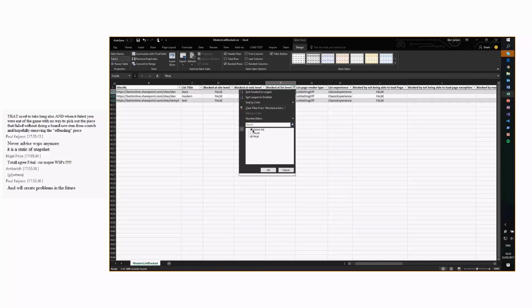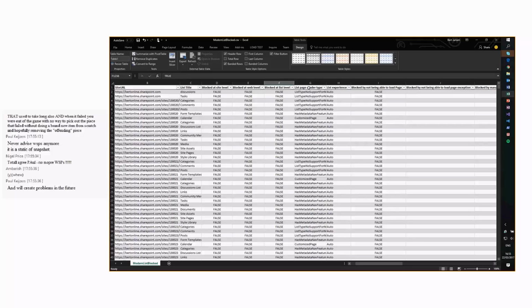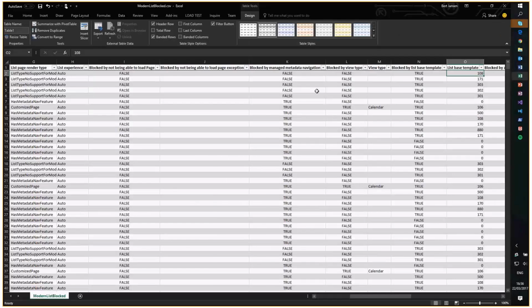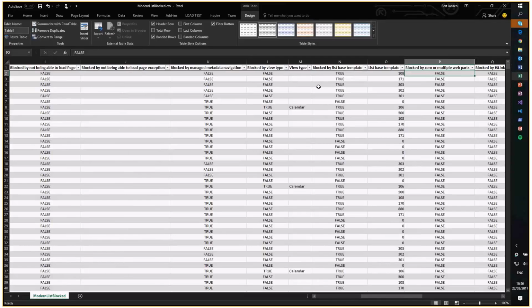So let's flip this back on. It will tell you the list page render type, which is the default property you get back from Microsoft, which is a new API discussed in a previous SIG call. What else is really handy? Important here is it will give you multiple reasons why a list might not be rendering in Modern.